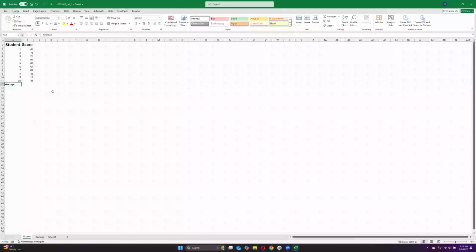Now, next step is that we want to align the word average to the right side of the cell. To do this, we go to our home main menu. We want to go to our alignment category right here. And on the second row of the alignment, we want to press on this one right here that says align right. And as you can see, our average has moved from the left to the right.